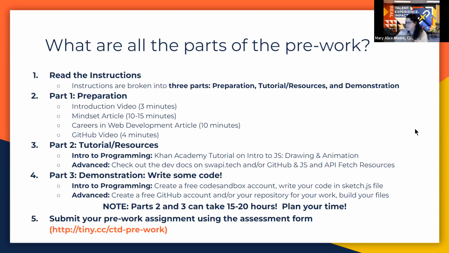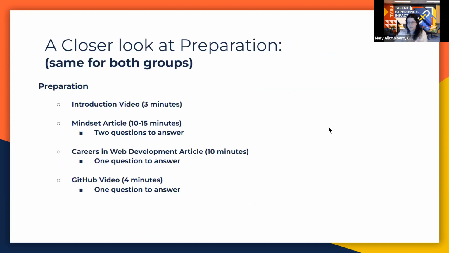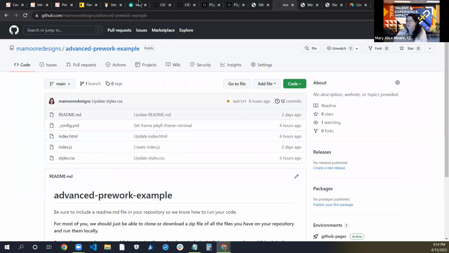All right, so let's start taking a look at the preparation part. This portion, part one, the preparation portion, is the same regardless of what class you're applying for, whether it's the intro or the advanced. So let's take a look at that real quick and see what that looks like.